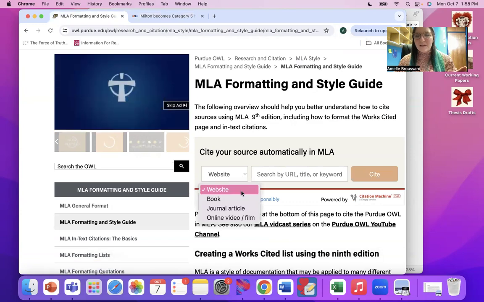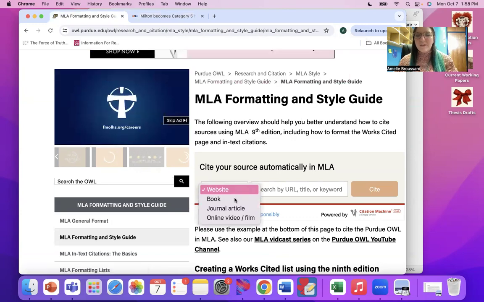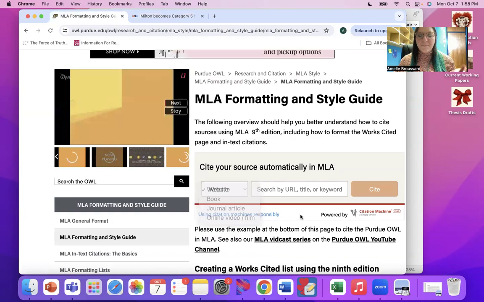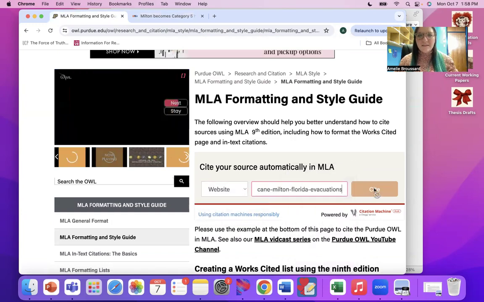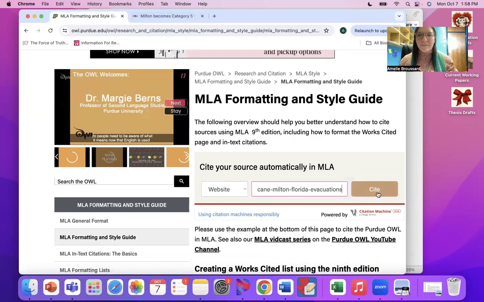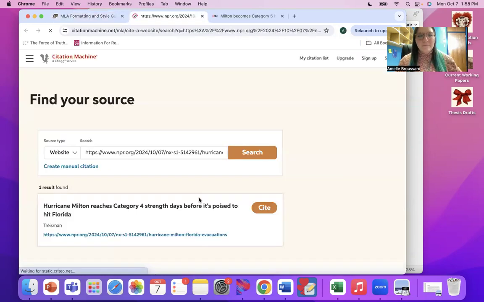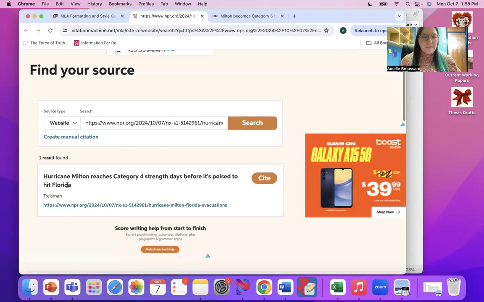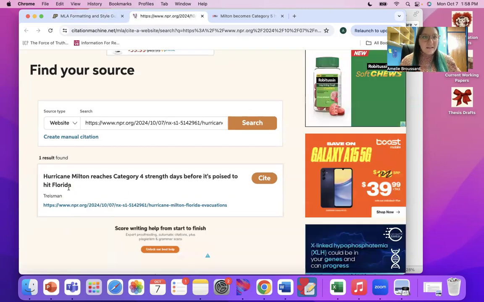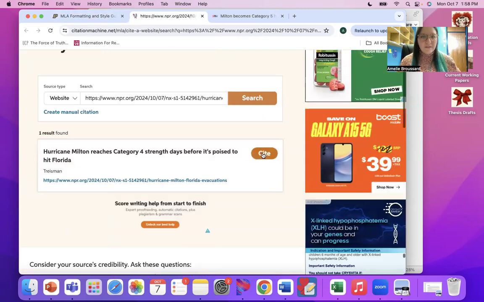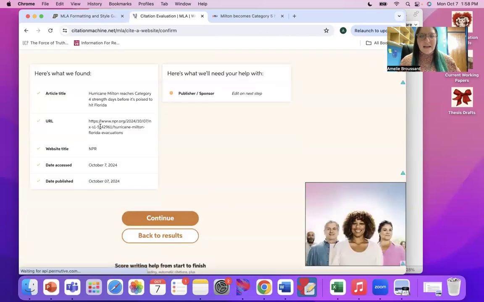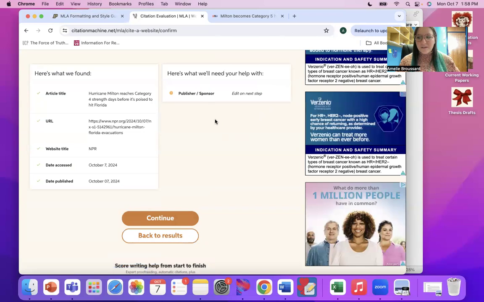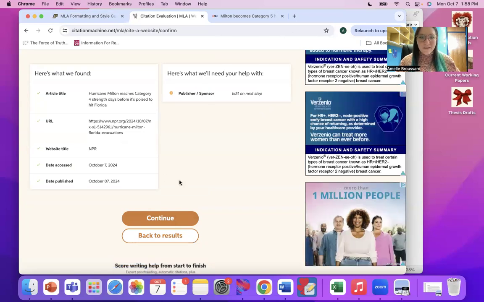You'll pick the thing that you're citing. So we're citing a website, but it could be a book, it could be a journal article, could be all kinds of things. And we'll copy and paste the whole URL here. Okay, cite. Cool. This is the thing that we're citing. Okay, so then we'll click cite. Okay, it's telling us that we're missing a little bit of information. That's totally fine. We'll fill it in.